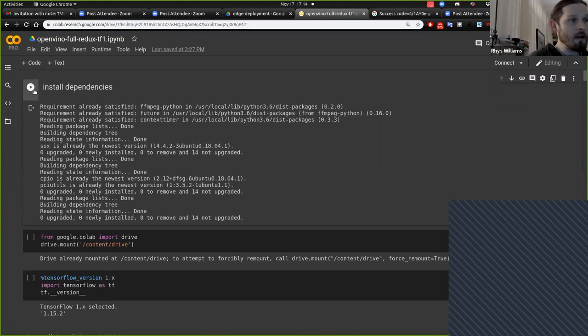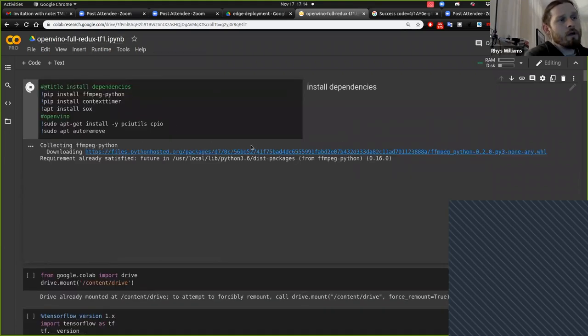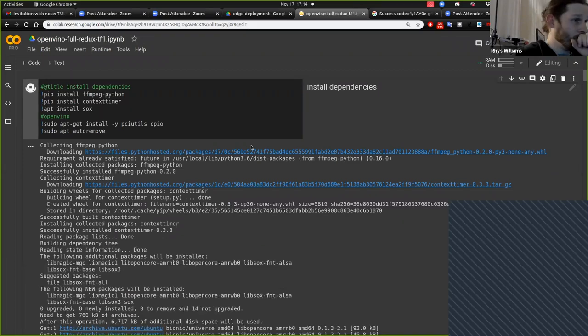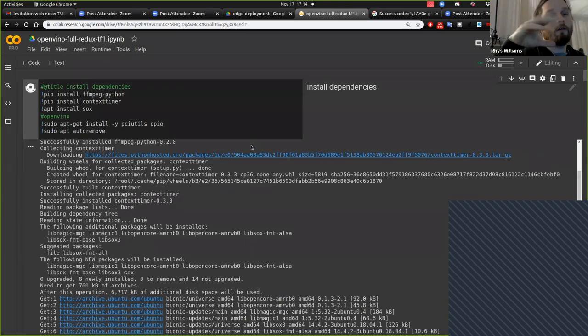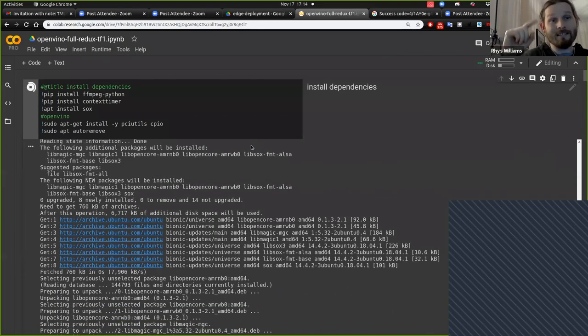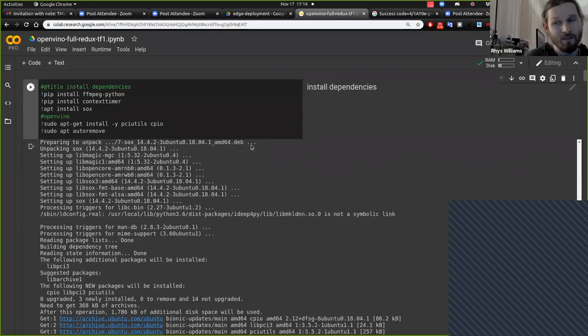So this time we have dependencies to install, right? So let's double click on that. And you'll see what I've got here: we've got a context timer. We've got FFmpeg. We're going to have to do a little bit of pre-processing when we're looking at spectrograms of our voice, simply because this version of this recurrent neural network takes 16-bit mono audio. It's very specific simply because it deploys on things like this.